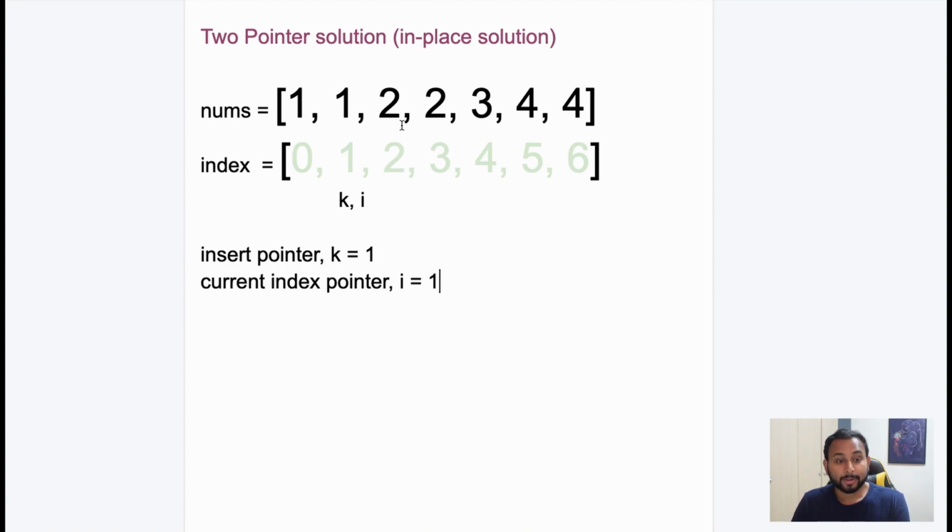Now the next step would be to compare the I and I minus 1th value of nums. So we'll compare nums of I and nums of I minus 1. If nums of I and nums of I minus 1 are the same, which is 1 in this case, then we don't really have to insert anything. All we have to do is increase our ith pointer to the next index position. So our I becomes 2, k remains the same as 1.